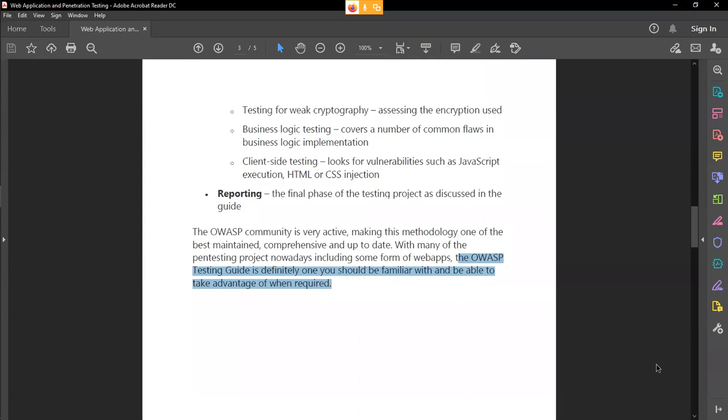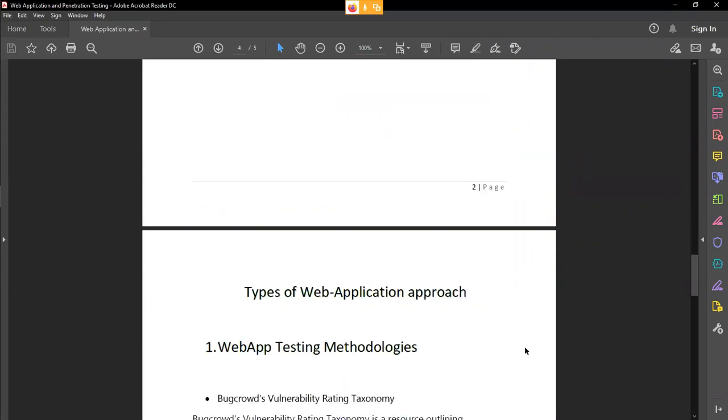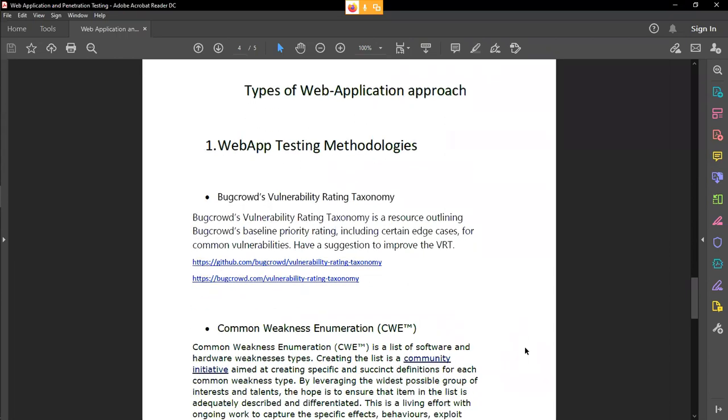So we're gonna make some standards. It's all about the policies, the checklist, the way we're gonna penetrate. We have to check all the things one by one. So over here, we're gonna have a look. We're gonna use some of the web application approaches, the methodologies.